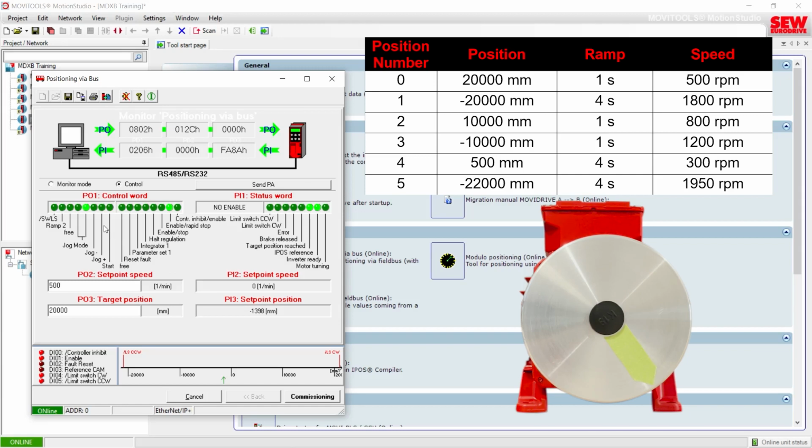The bit we use to switch between the ramps is this bit right here, and it's before the software limit switch bit that we were just using. Currently, with the bit off, we are using ramp 2, which means the 4-second ramp we programmed during commissioning. If we turn the bit on, then we will be using ramp 1, which is the faster 1-second ramp. This first position calls for the 1-second ramp, so let's leave that bit on.